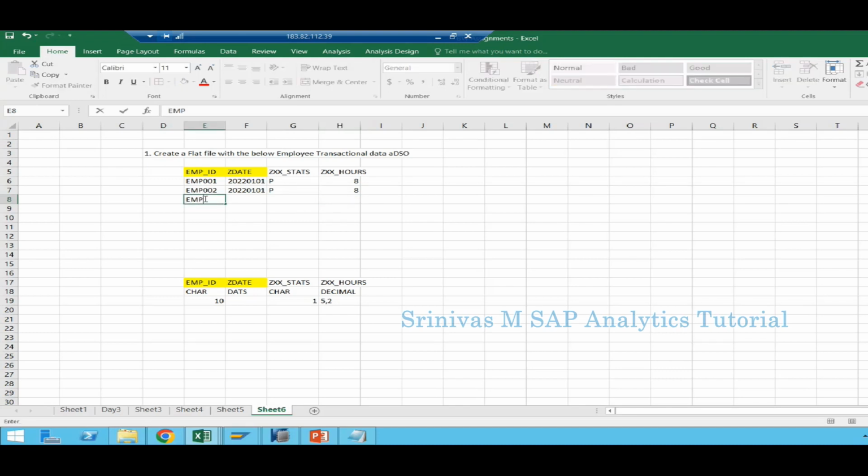In real time you won't find this kind of data. Remember, I am giving this kind of data just for our learning purpose. For each date we have the attendance information of these employees. Present or absent: whenever it is absent it is 0, and whenever it is present it is 8. So this kind of transactional data you created.